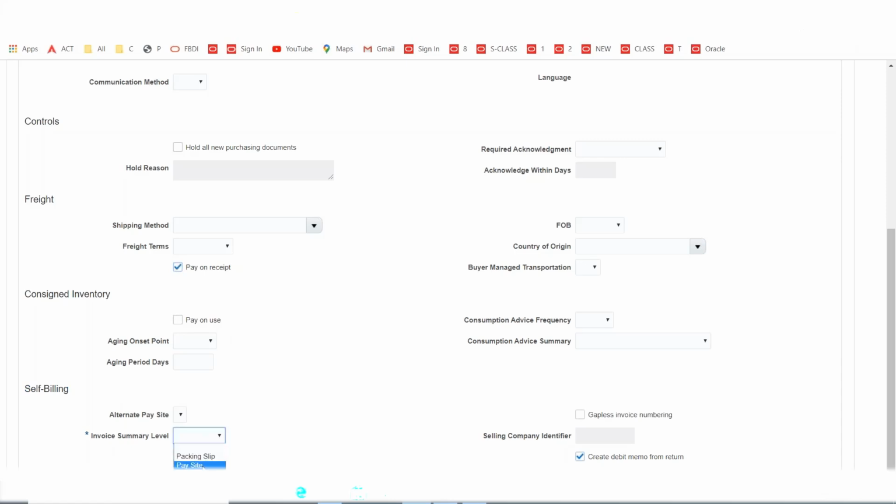You can say based on pay site. Okay, what are the site we have? Site wise, it has to create the invoices. That's how it has to summarize invoice creation. So enable this pay on receipt and select invoice summary level as pay site, or else you can select receipt so that receipt wise it will create.